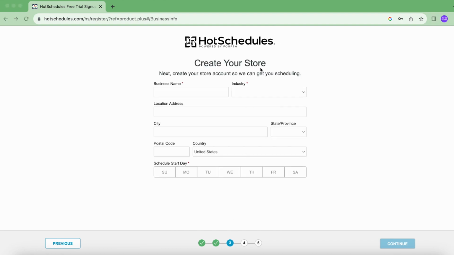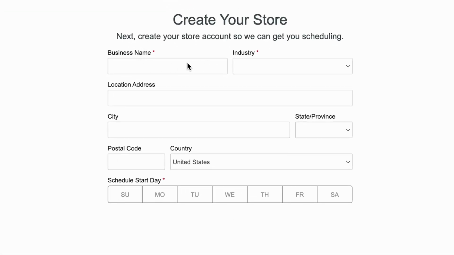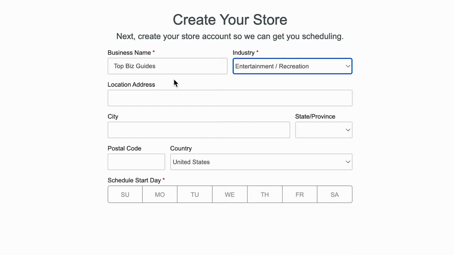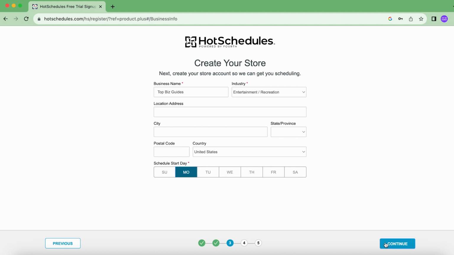Okay, so in part 3, we want to put in our business name and industry. So let's do that. No education here. So I think we're entertainment. So let's do entertainment. Now look, I don't have to put local address, city, postal code, state, province, country, because they don't have a red star next to them. So I'm going to skip that for now, and then we'll click on Monday and continue.